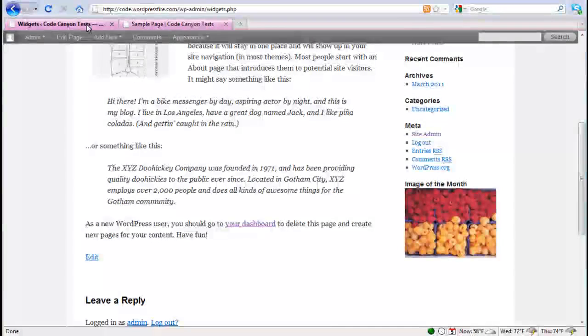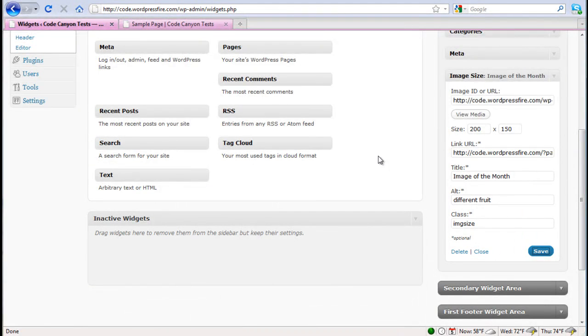And so that is the image size widget. And so this is good for anything from image of the month all the way to ads. If you wanted to add them in, you can use image size to do that. And so that is the widget.